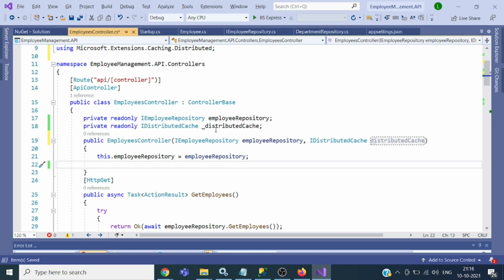and now we will initialize this private variable. This distributed cache object will be provided by the .NET Core runtime because .NET Core has inbuilt dependency injection. So using that inbuilt dependency injection, the .NET Core runtime will provide the object in the constructor, and in the constructor we are initializing the private variable from this parameter.